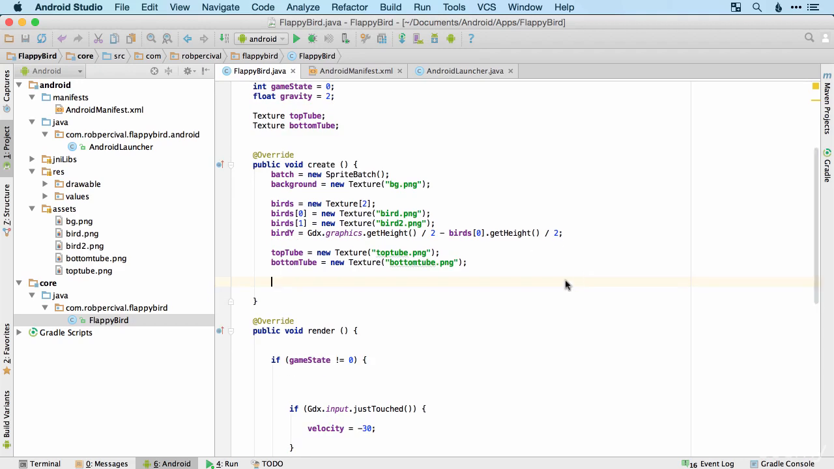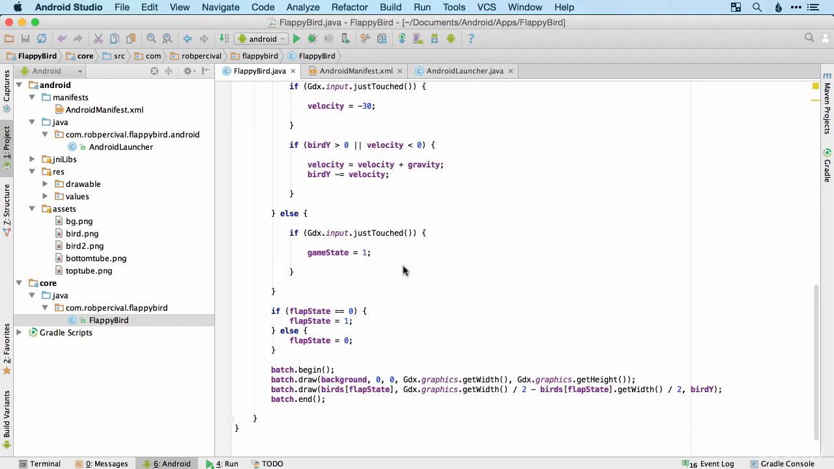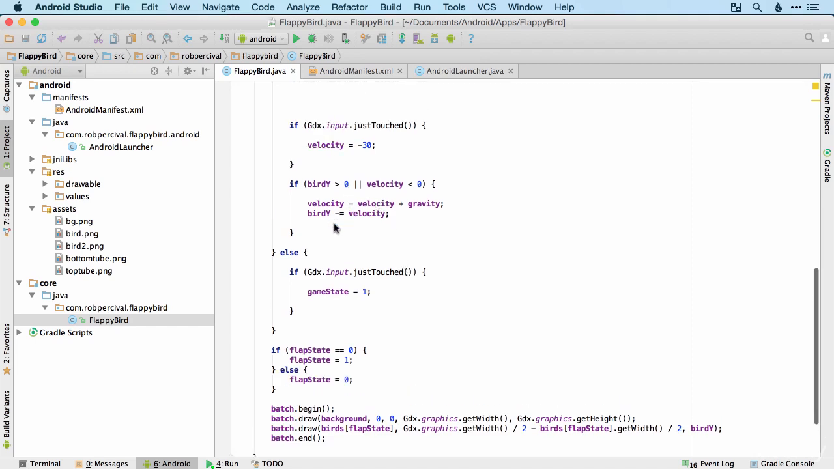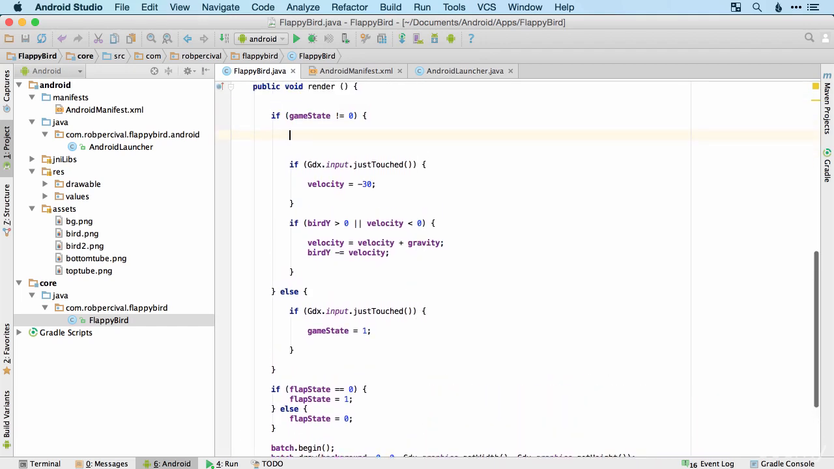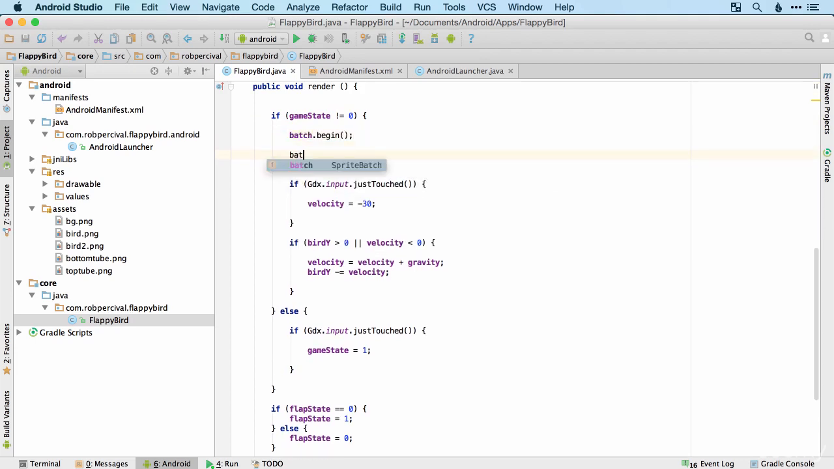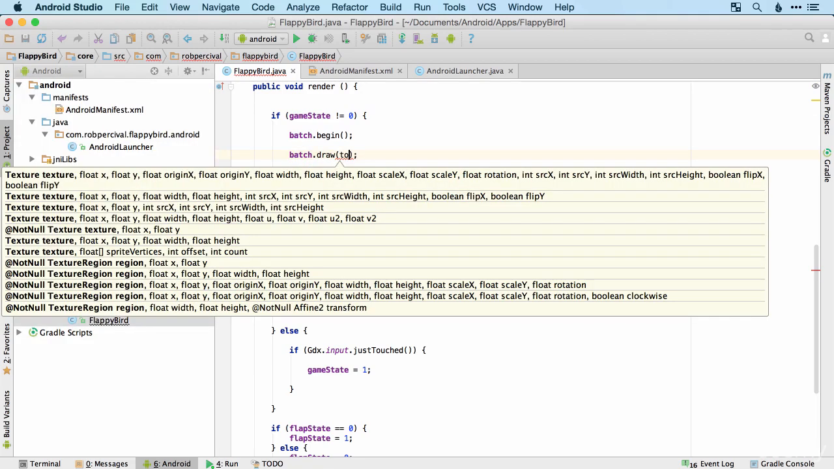There we go. So now let's add them in, and we'll add them here where the game state is not 0, so i.e. the game is active. So we'll need to start a batch. Then I'll just add the batch end command there as well. And then, as before, we need batch.draw. And the texture, I'll start with top tube.